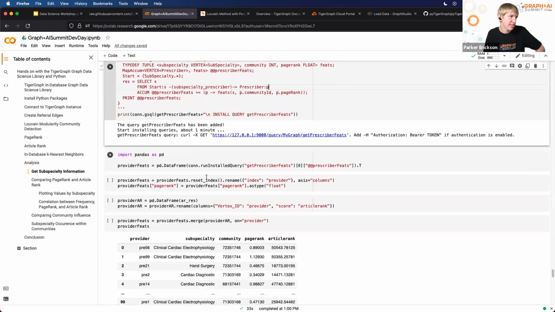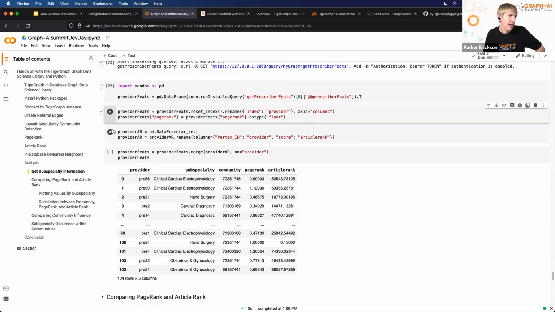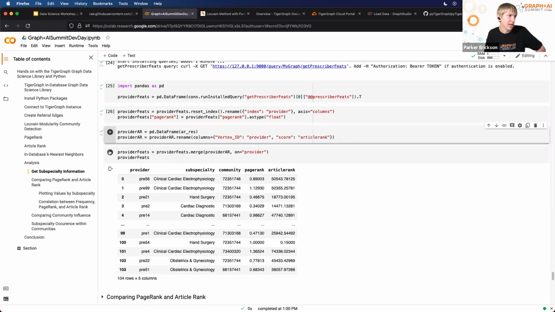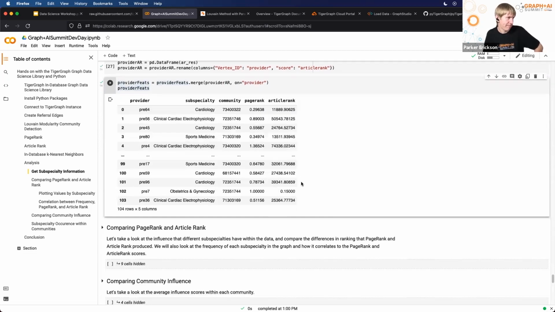So we install this, and then we can go ahead and run that and do some data frame manipulation here. And we end up with a provider features data frame that has the provider ID, the subspecialty the provider is associated with, the community ID, the page rank, and the article rank.